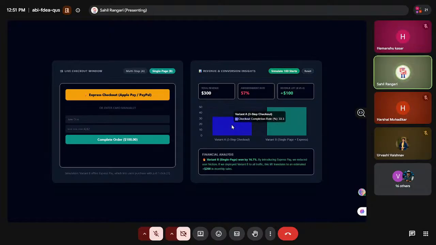In the bottom section, we have the graph. Variant A is showing the three-step checkout, and the checkout completion rate is 33.3%. In the right section, we have variant B with the single page plus express, and the checkout completion rate is 50%. It's giving the real-time analysis in the graph section, the bar chart. In the bottom section, we have the financial analysis. It's giving the result that variant B single page won by 16.7%. It's giving the comparison for variation A and variation B.